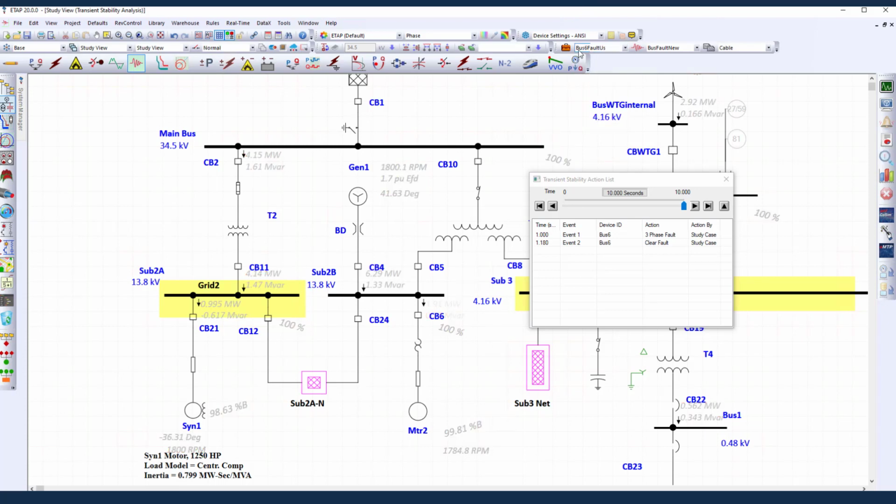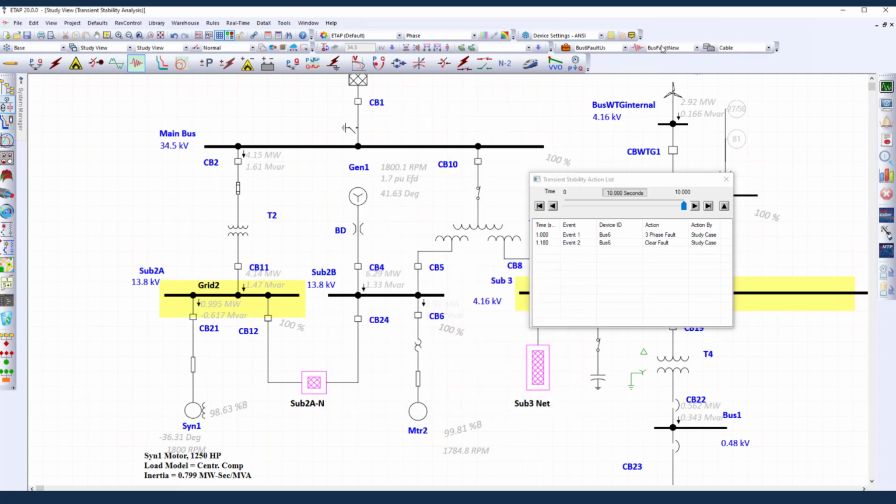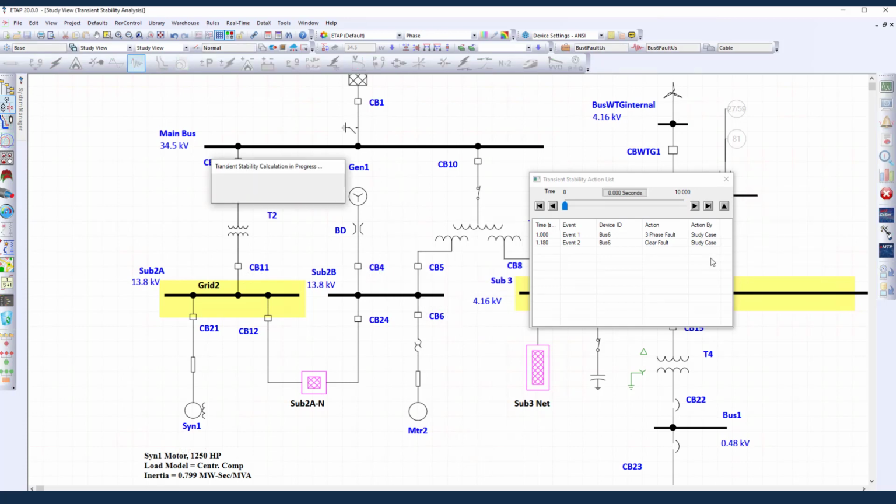Now if I go to the case where the generator is the same, but I've increased the fault to 190 milliseconds, so basically we keep the fault a little bit longer. If I run this as bus 6 fault unstable, I've done it before, so I know that it gets unstable for this scenario. So I'm running it one more time.